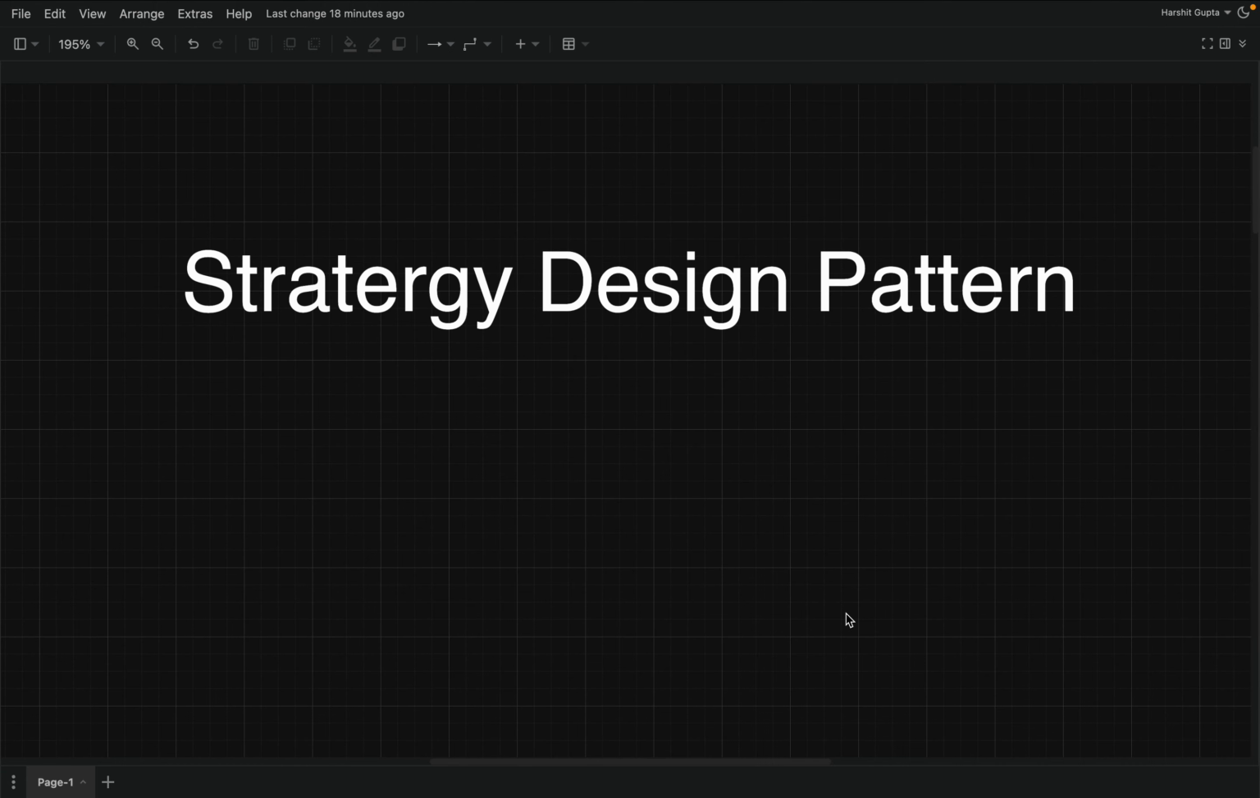And today we learn about strategy design pattern. So before starting this design pattern, let's see why do we need it? What is the problem statement?